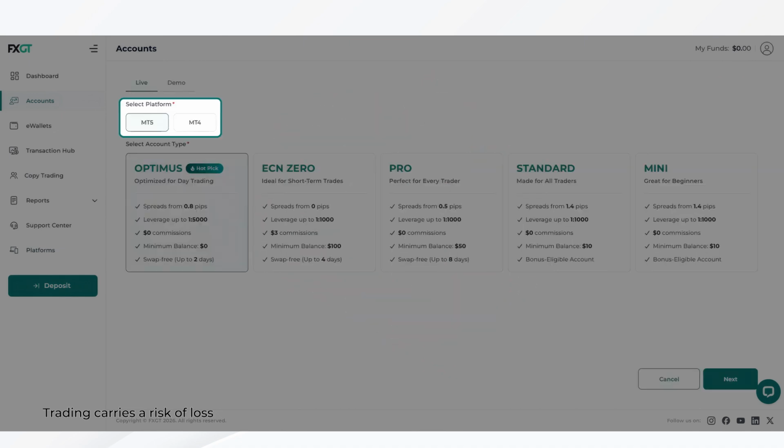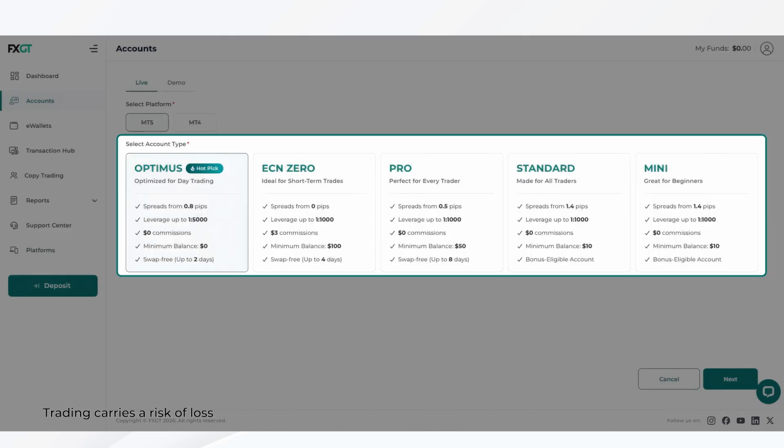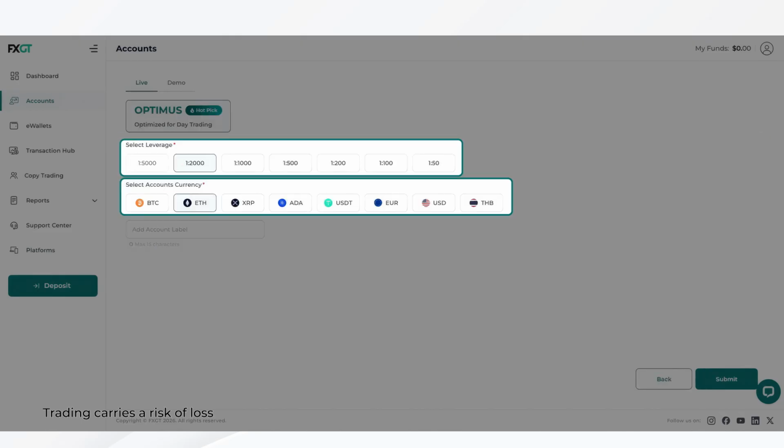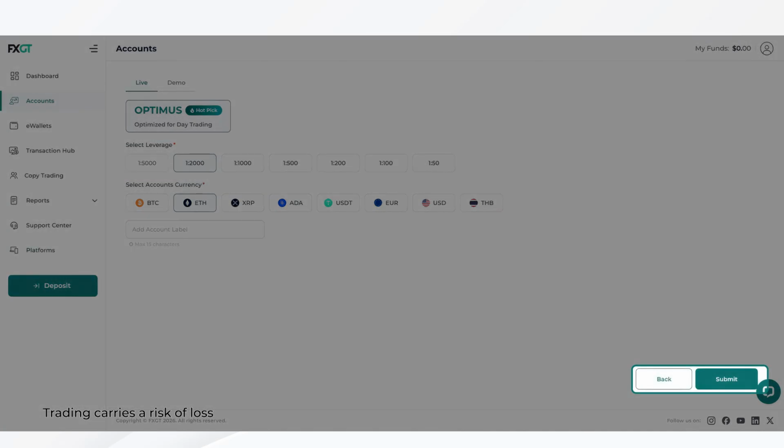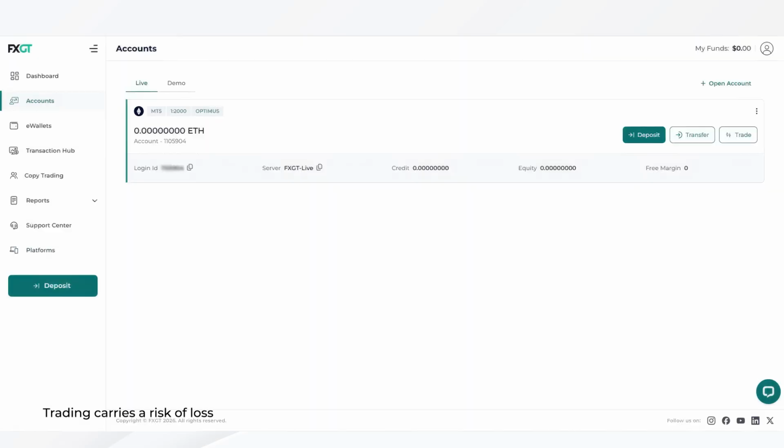Select Live and then choose your trading platform. This can be MT5 or MT4, depending on your preference. Pick your account type and select the leverage and currency options available for that account. You may add a custom label if you like. Once you've customized your account, click Submit. Your account is ready for trading.